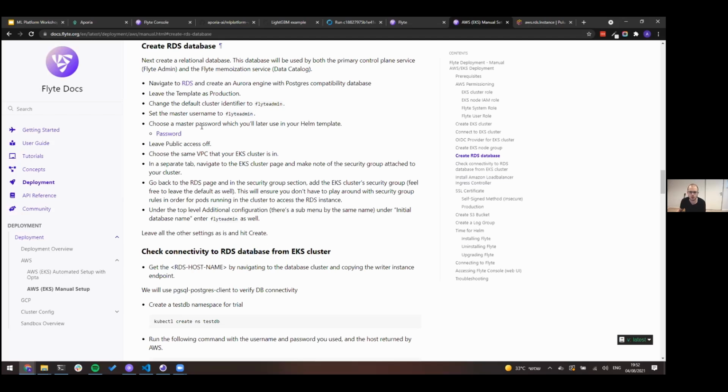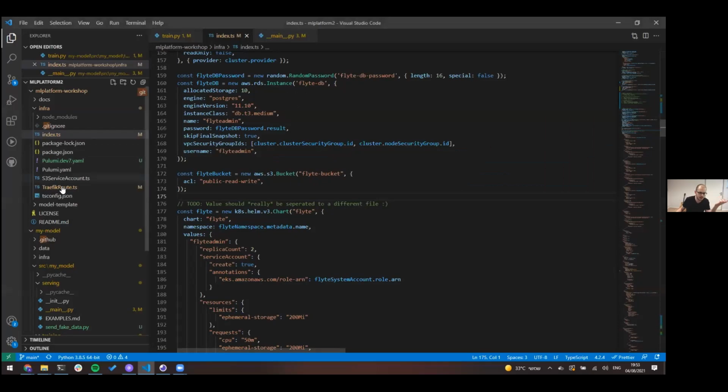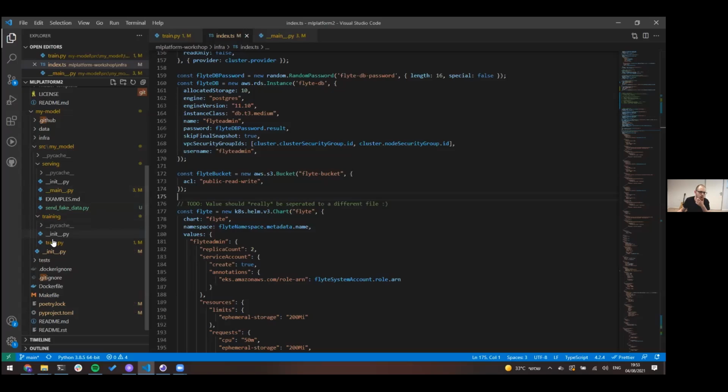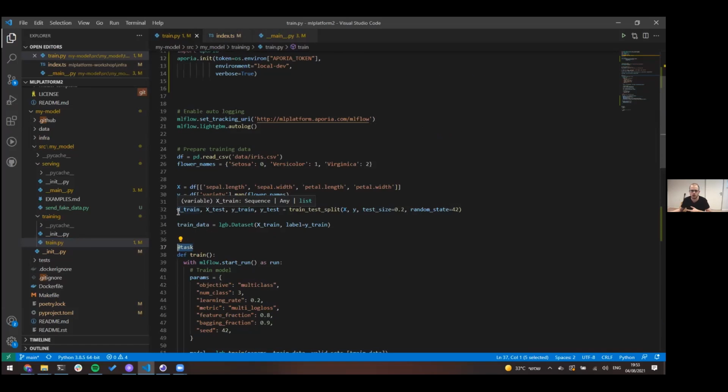And after you install Flyte Server, you have this console here, where Flyte is divided into different projects. Different projects have different environments, like development and staging and production, and you can just send your training code right here, and it will scale that up within your cluster. So that's pretty cool. One thing that you will also need to do is to go through a training set and use Flyte's tasks and workflows.